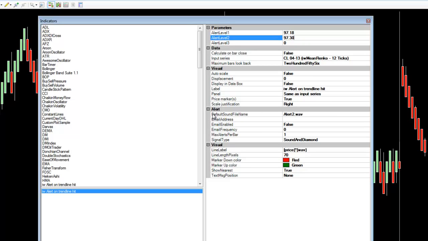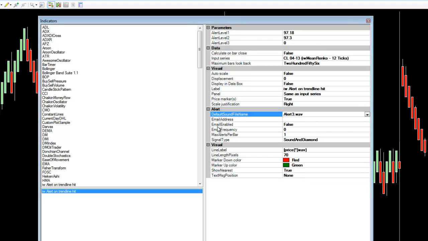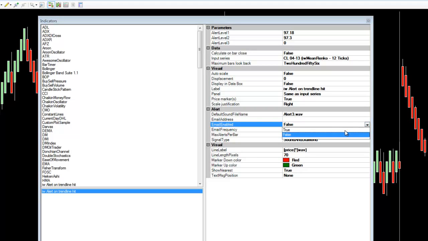And you're going to notice here where it says alert, I've got alert wave 2 selected right now. If you want to change that, all you've got to do is highlight it, hit the drop down, and you can pick whatever alert level you like. Let's change this to alert 3. Here we have email enabled. It's currently set to false. You can have email alerts sent to you when your trend line is violated or touched. We'll set that to true, and it'll tell us how many times we can have the email. Right now it's set to 0. I'll set it to 1.